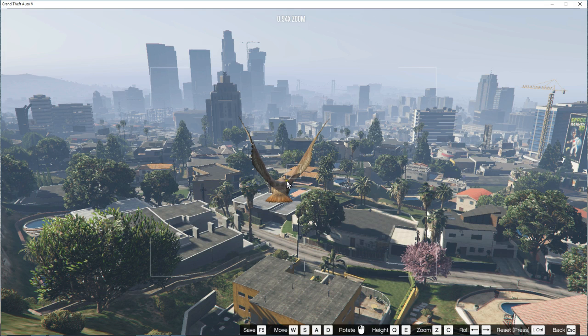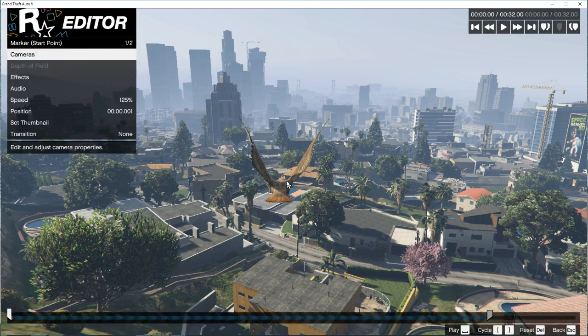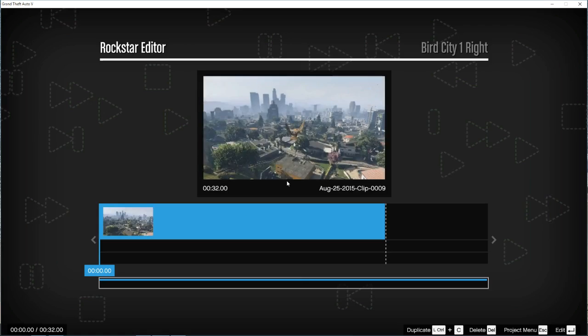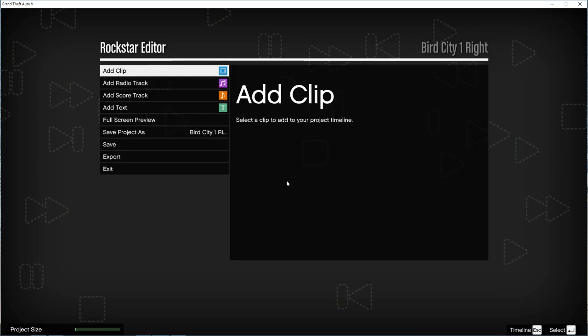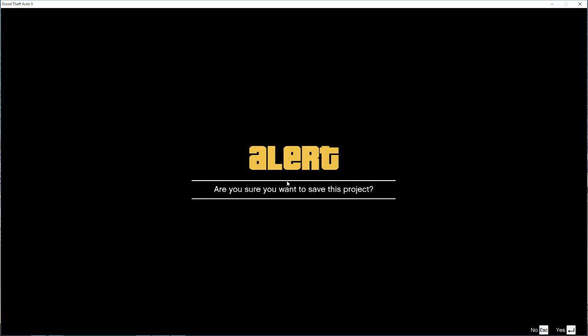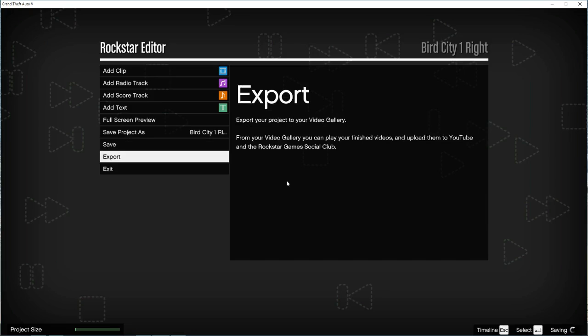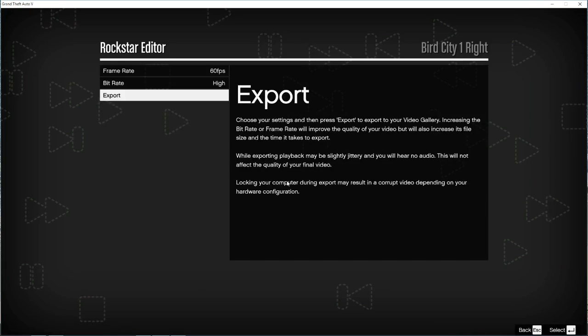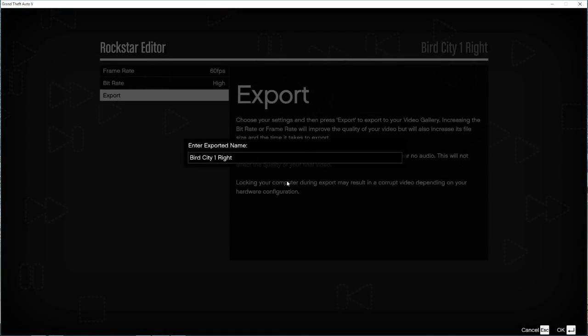So what I'm going to do now is press F5, and that's going to save it automatically into the save project we just set as number 1 right. So I'm going to press escape all the way out. Return to the timeline with enter, escape again, come down here, save it just to be sure. Then I'm going to click on export. And I'm going to go for 60 frames per second, and I go to export. It's asking me for a name, I'm going to call it Bird City 1 Right.